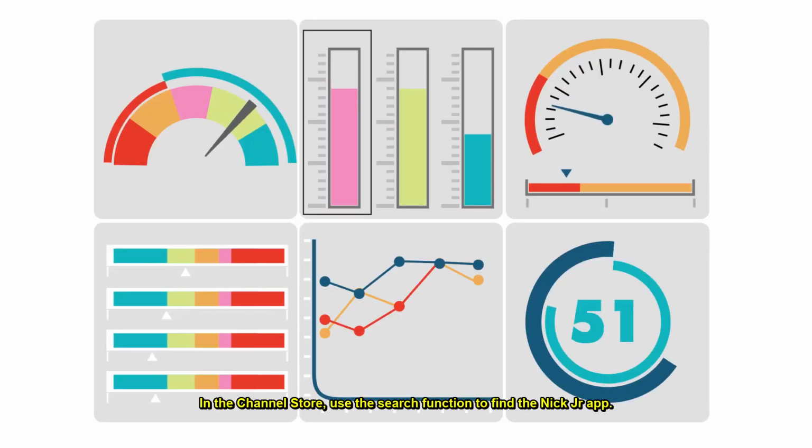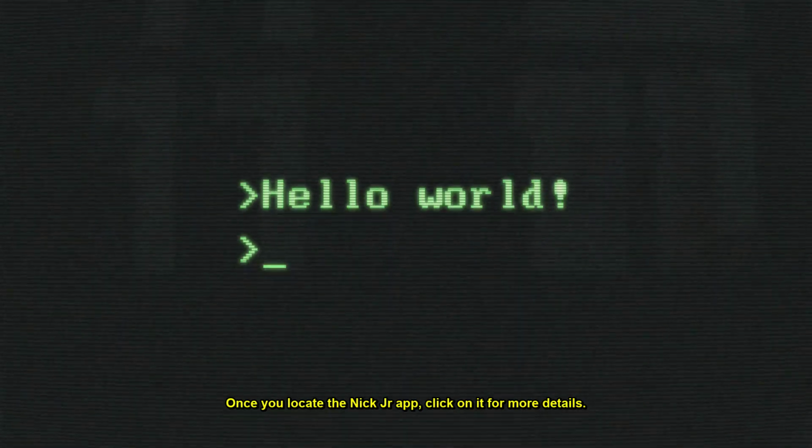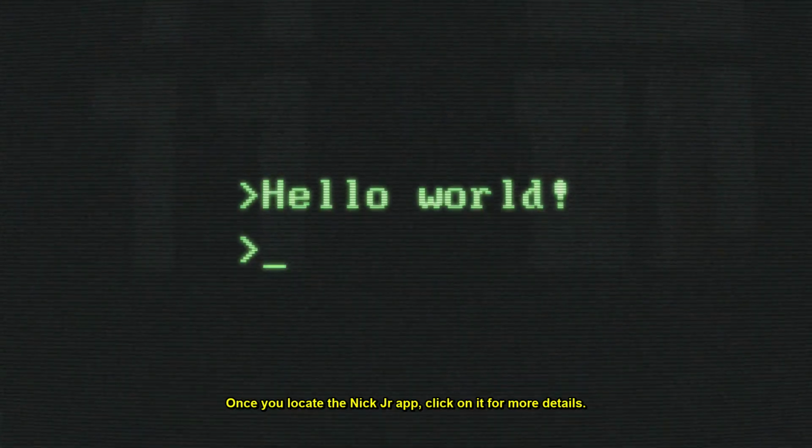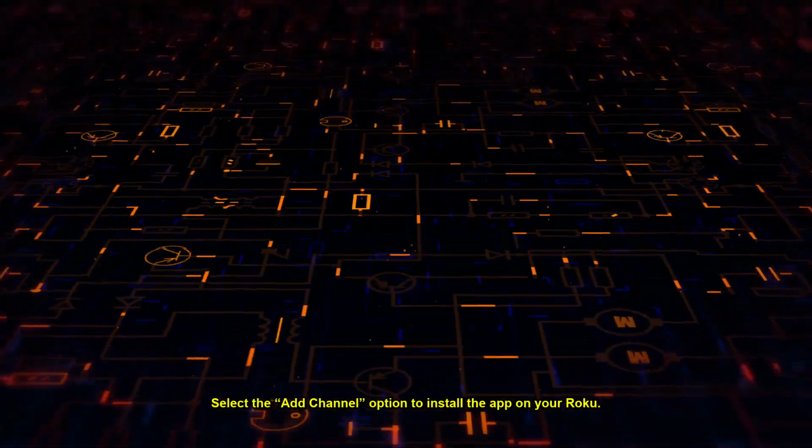In the channel store, use the search function to find the Nick Jr. app. Once you locate the Nick Jr. app, click on it for more details. Select the Add Channel option to install the app on your Roku.